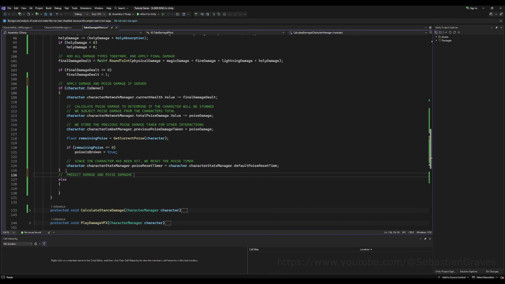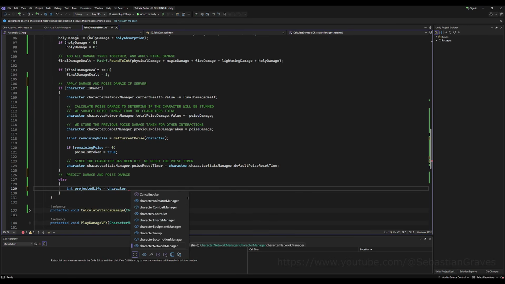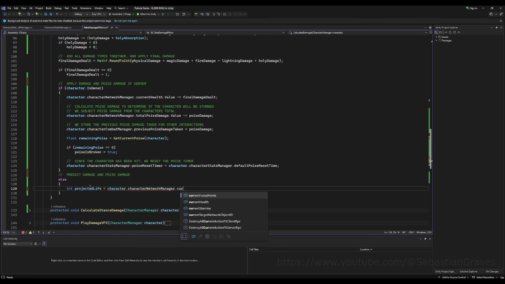So what we're going to do is make a local variable for our projected life, and then we can just use that projected life to determine if this character is going to be dead. So we'll say int projected life is equal to character network manager current health. I keep saying life because I'm thinking in Nef, where I call it life, not health. I'll change it to health here to keep it consistent and not be confusing.